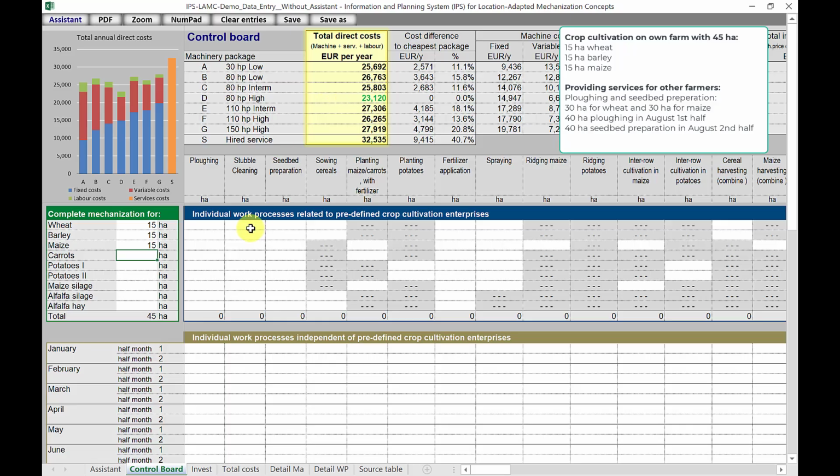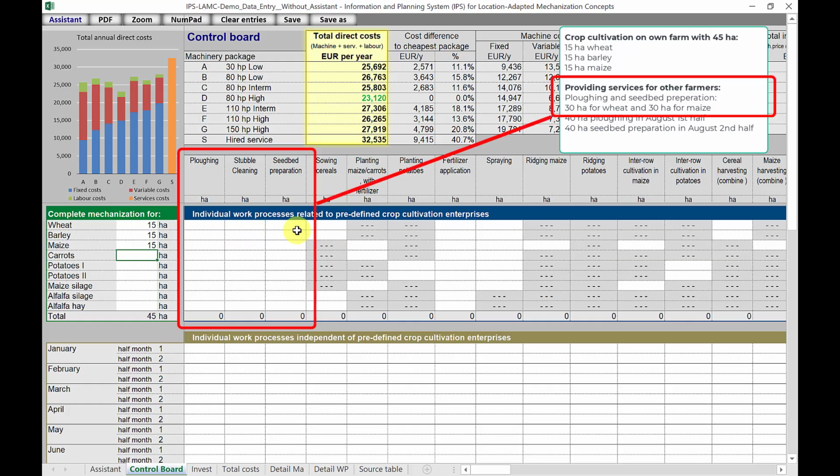But it is not yet the end, because we have plowing and seedbed preparation in wheat and maize, 30 hectares each. So this is part of this section. There's the plowing in wheat. This is 30 hectares. And in maize, it's also 30 hectares. And you always see the result table above is changing whenever I enter something. Then there's seedbed preparation. Also for the wheat, another 30 hectares. And for the maize as well, 30 hectares.